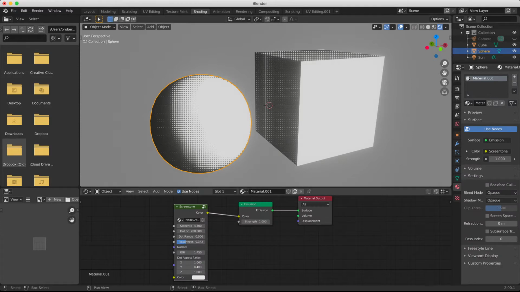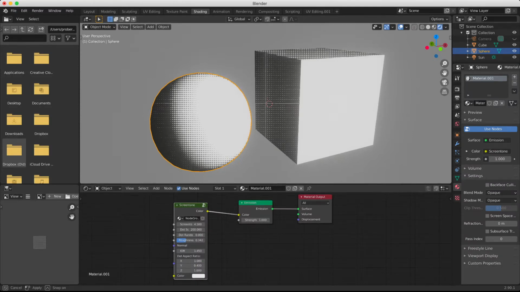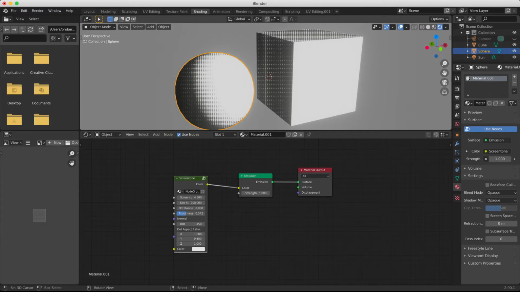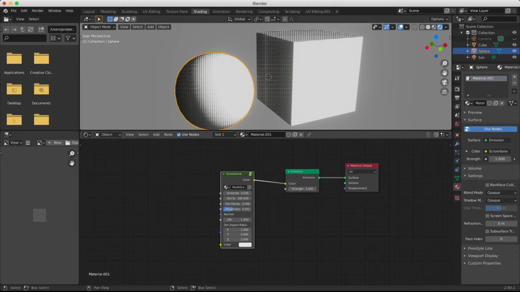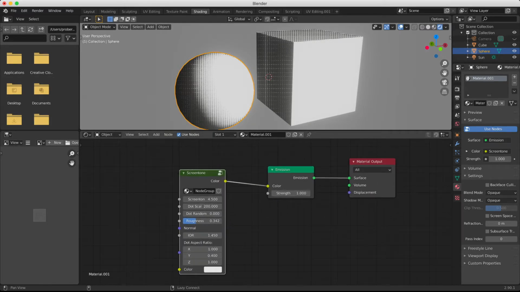So I'll just talk you through how the shader works to start off with, and then show you how to create it. So the shader has a color output. By default it outputs as a black and white shader color.